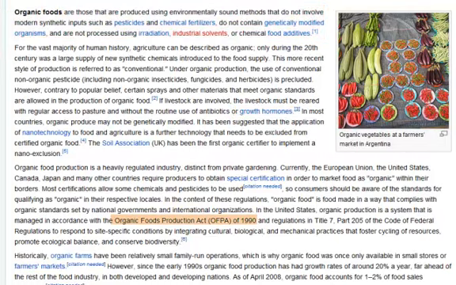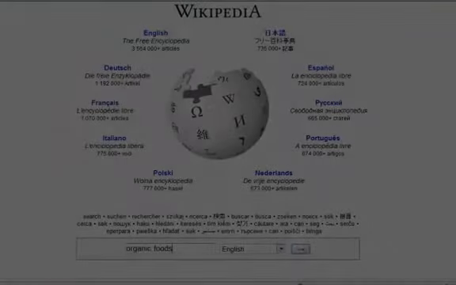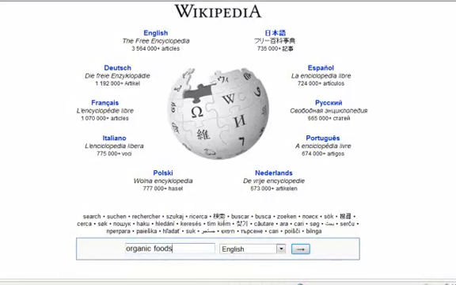Most of us are familiar with Wikipedia, a common place to visit when you're seeking a brief introduction to a topic, an issue, a person, or an event about which you have questions. So let's search organic foods. Immediately in the first few paragraphs, you find a definition, core issues, core events. Notice, too, that much of this information is footnoted with citations.